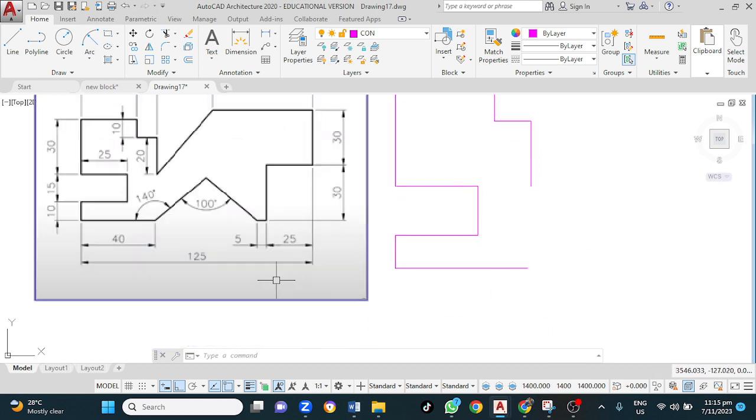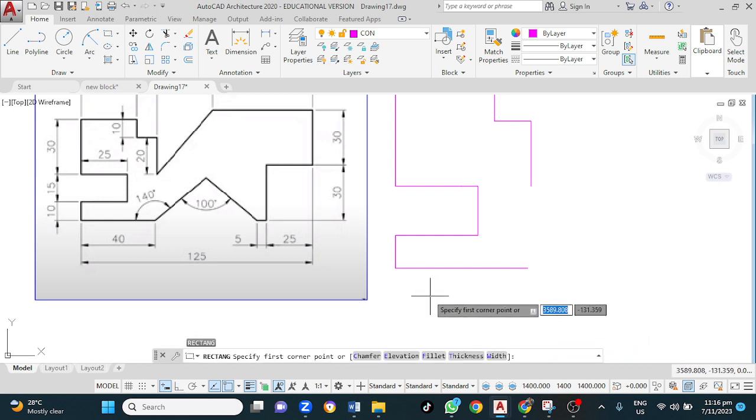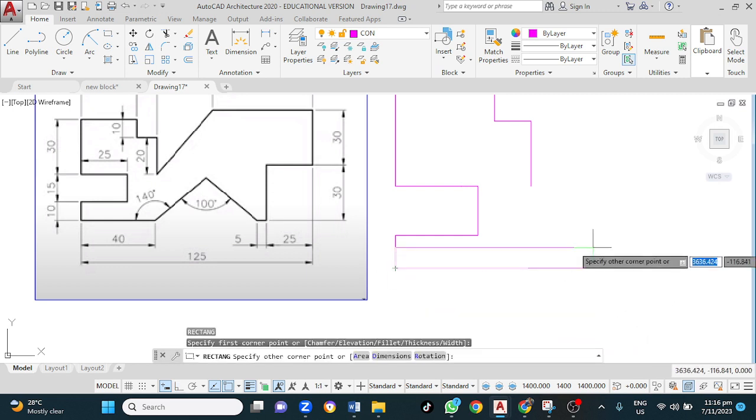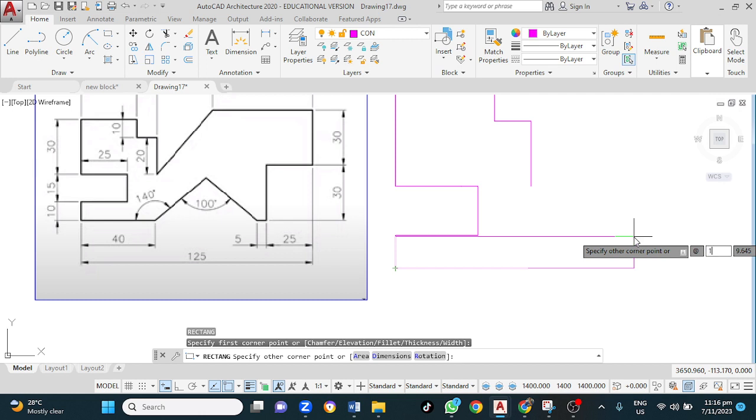Next, I'm gonna draw a line here, or a rectangle, 120 by 60. REC, enter, left click here, shift at 125, comma, 60, enter.